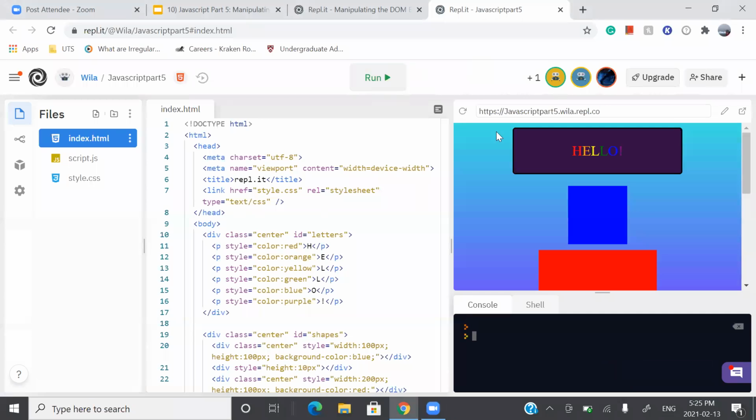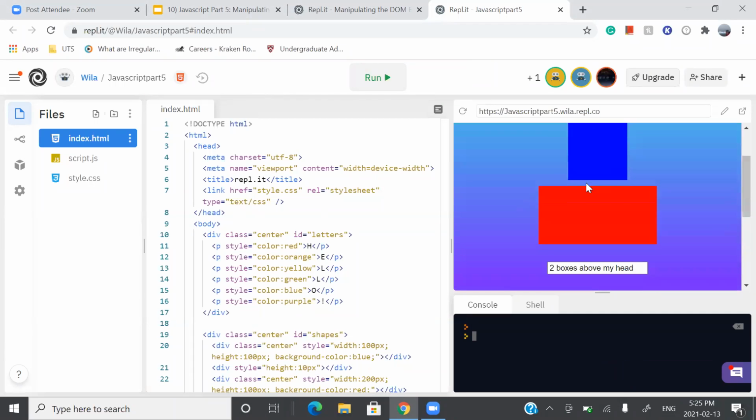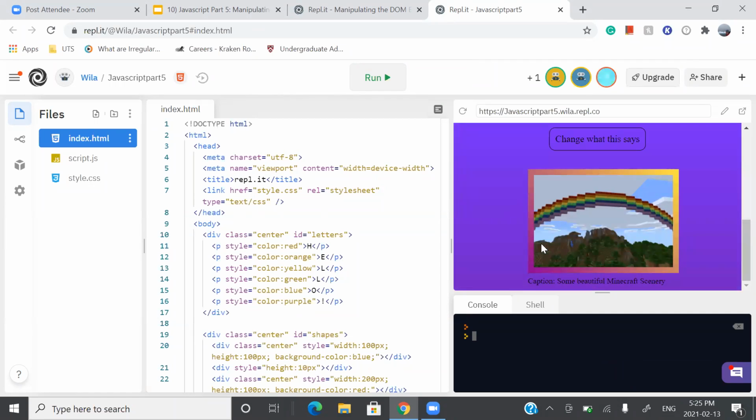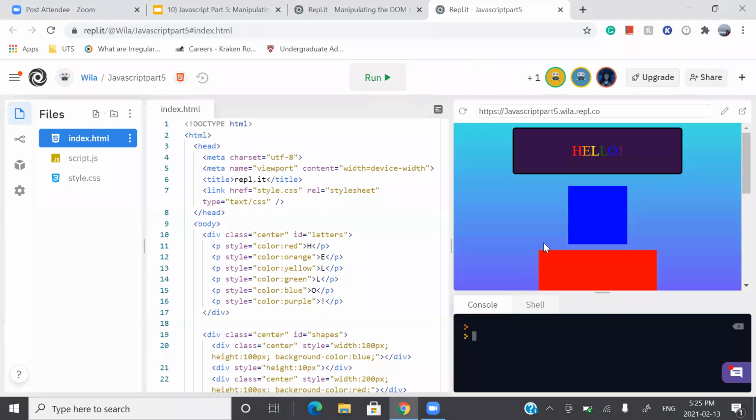If we have any Minecraft fans in the house, there are some Minecraft references in the Replit today, so I hope you enjoy those. We tried to make the image fun.